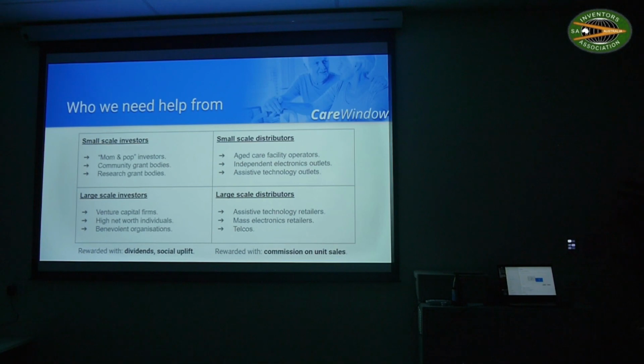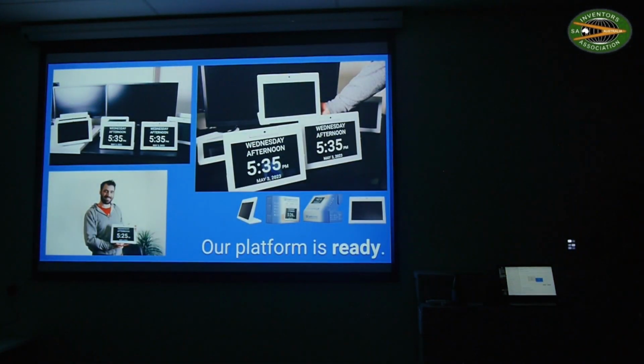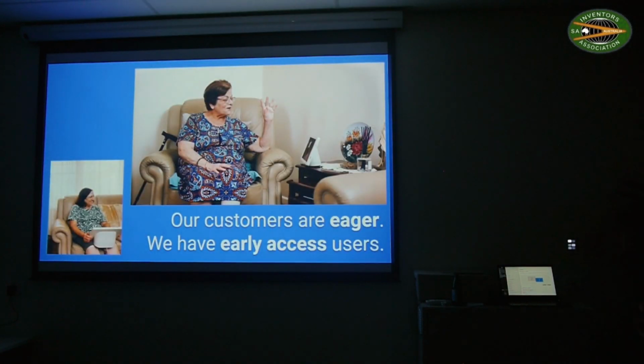We've fortunately been quite good on the investment front, and investments have carried us quite far so far. We're now at the point where we're selling units, and selling units is going to carry us further. This is a bit of an older slide, but anyone that is interested in that can of course ask me about it later, because there's still room on the bus. We've really got our platform ready, and we've got customers that are eager.